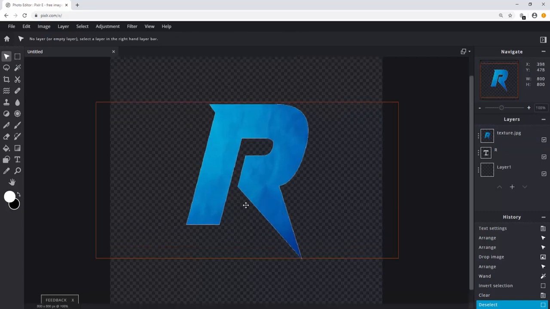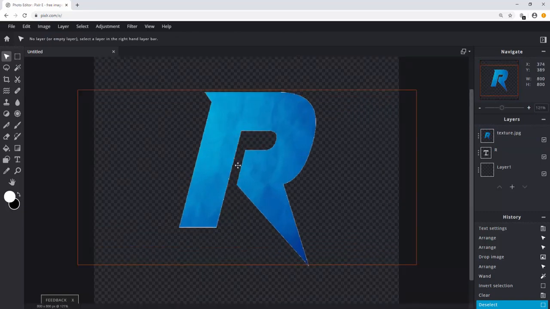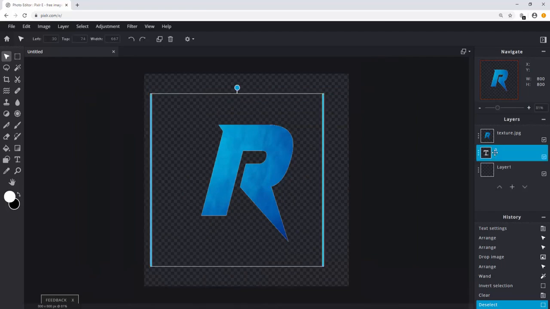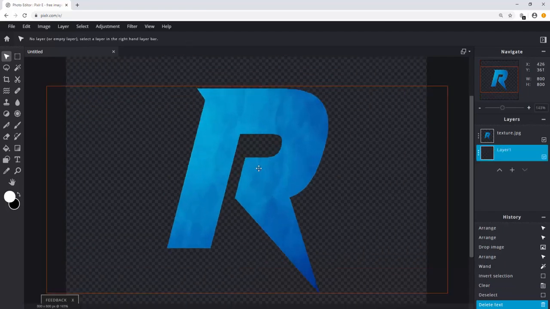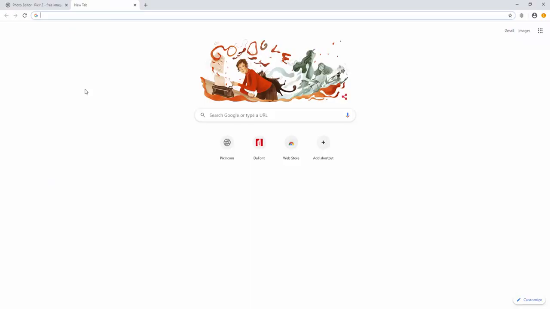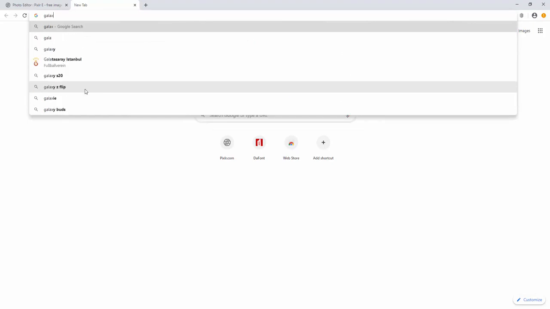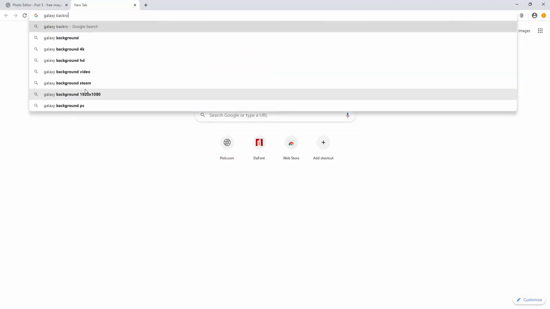If you zoom into the image, you can see a white outline. To get rid of this, simply delete your text. Perfect. Now we need a background image. You don't want it to be too detailed, keep it simple. It should also be a different color from your letter since you don't want it to blend in. I'm simply going to search for a galaxy background.